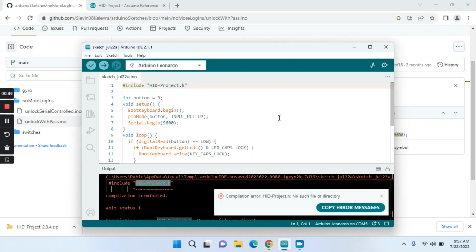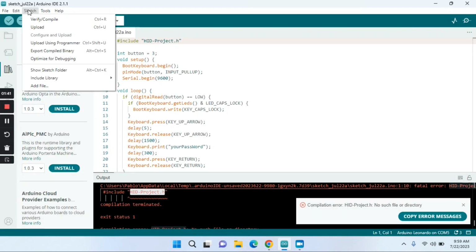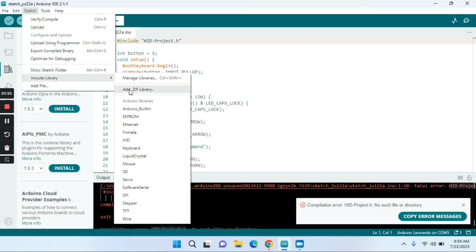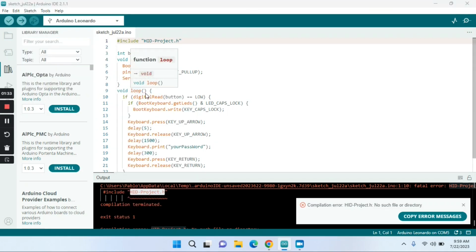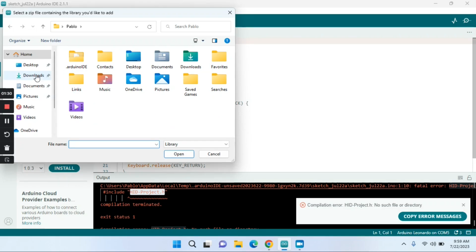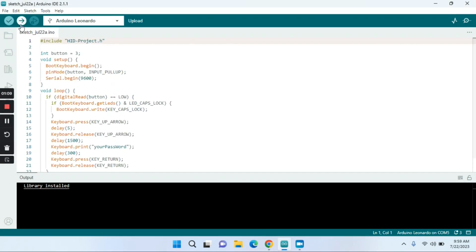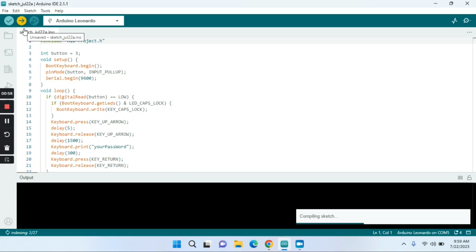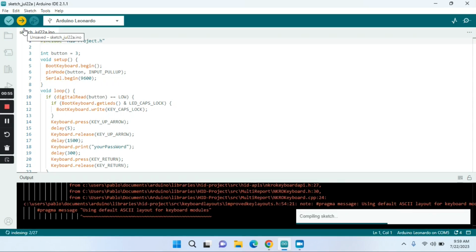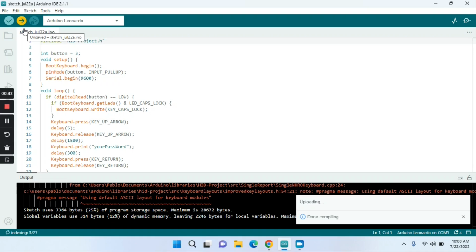We go to Sketch, Include Library, and Add .ZIP Library. We select the downloaded library and try to compile and upload it again. You will have to plug the board into the USB first. And that is pretty much it.